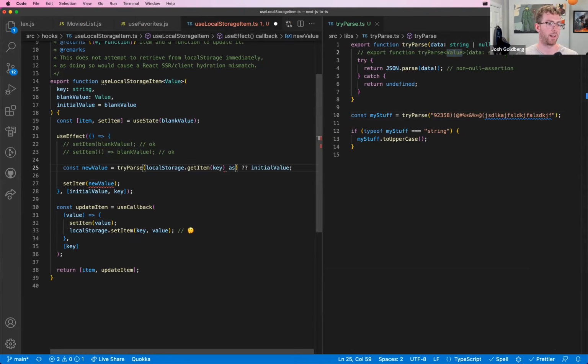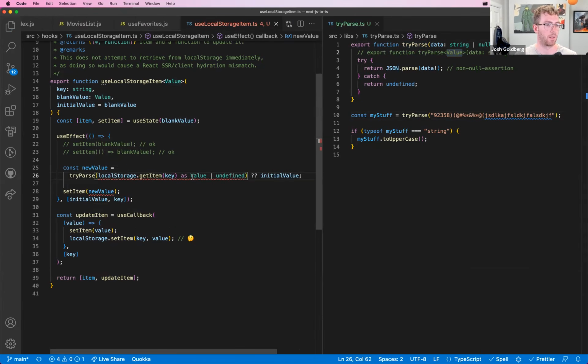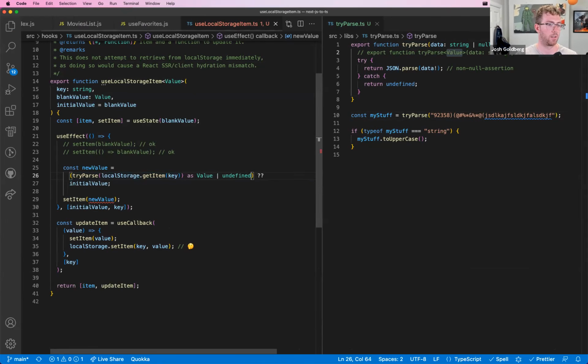So here we're saying as value or undefined, which is a type assertion. And I have again put it in the wrong place. There we go. Okay. Your value is type any.